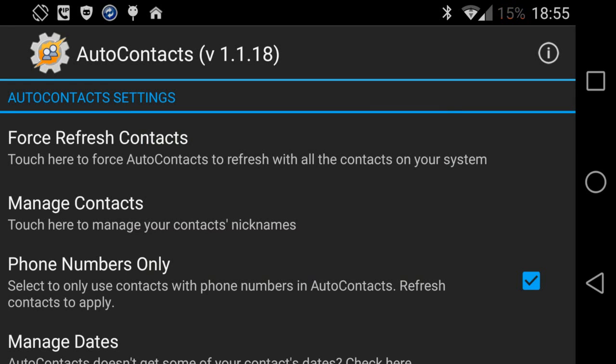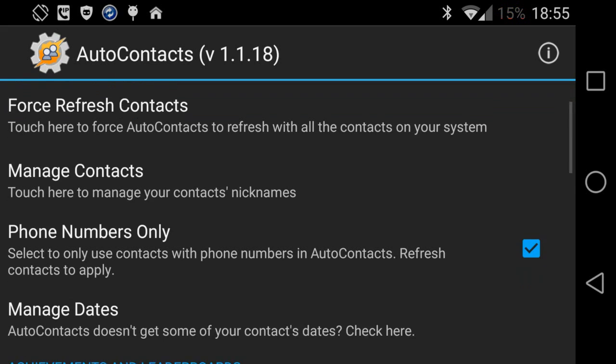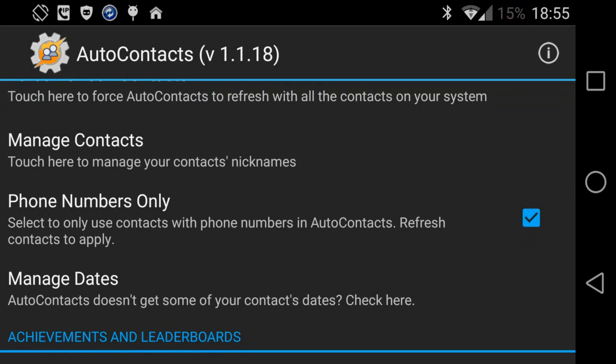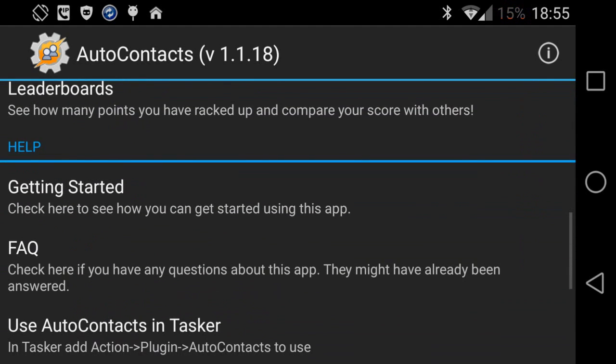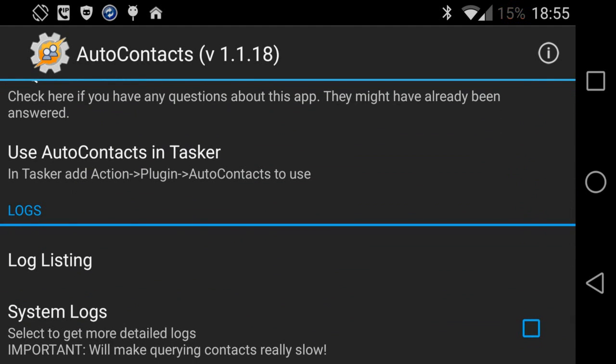Now you can manage your contacts. You can set nicknames for your contacts so that you don't have to type in the full name. If you want to perform a query on that contact, then you could only type that nickname. Or if that nickname is used by another app and you grab the text from another app, you can then enter that nickname. You can check the checkbox here, phone numbers only, if you only want contacts in the database that have phone numbers. And you can manage the dates if the dates from the contacts are correct. And then, as always, FAQ and logs and so on, and that's all.